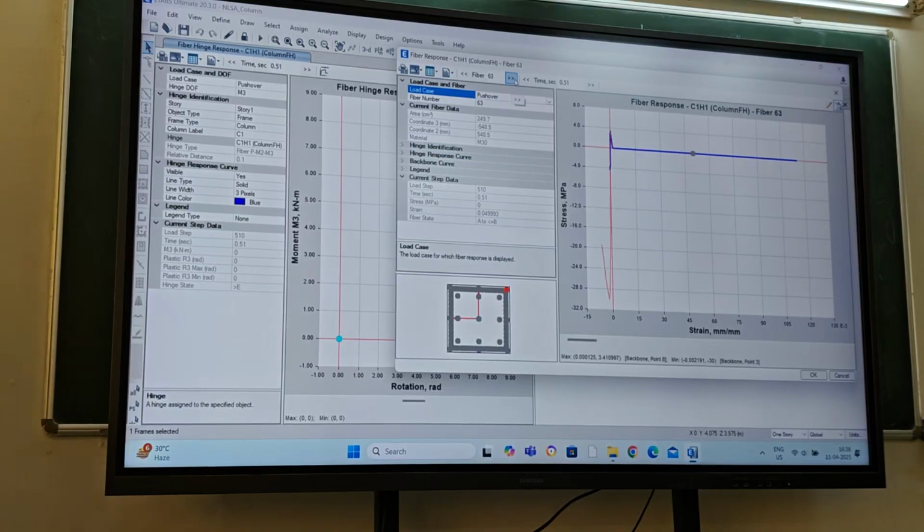Since this is a fiber hinge, here you cannot check a backbone curve. This is the stress-strain curve of each fiber. Now here it is showing fiber 63, so you have to go to the section to check what fiber 63 actually is. Here you can check. If you see some red dot indication coming, that means this is fiber 63. From this you can understand whether it is concrete or steel.